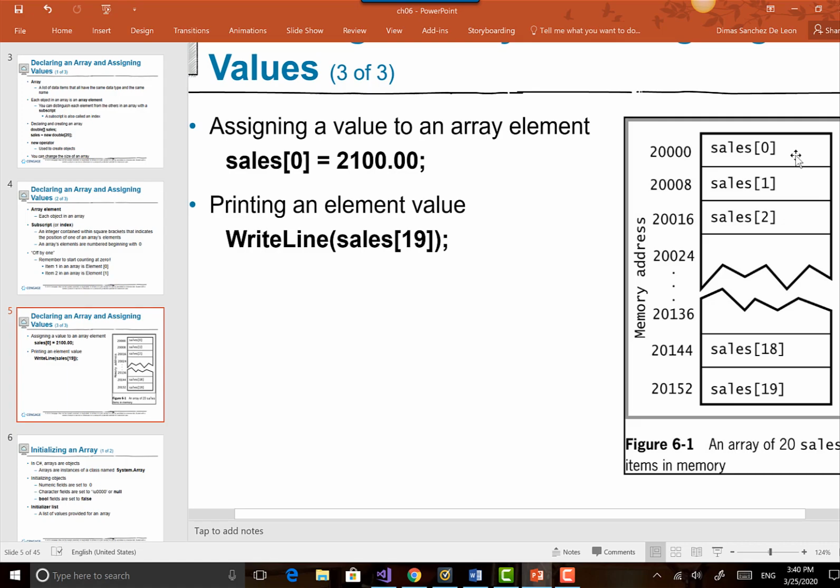So that is defined by the data type that you are defining the element. In this case, it's basically 8. See, 2000 to 2008, 2016, and so on.